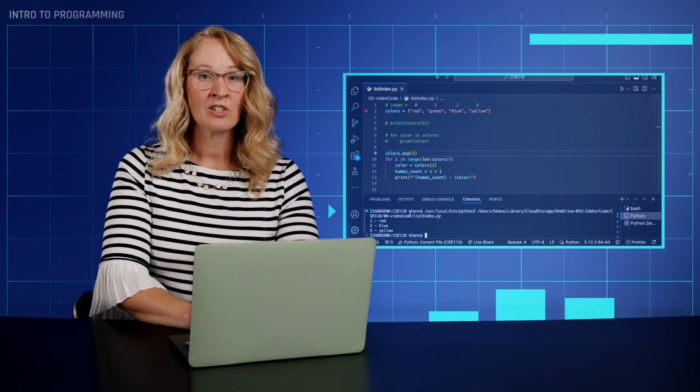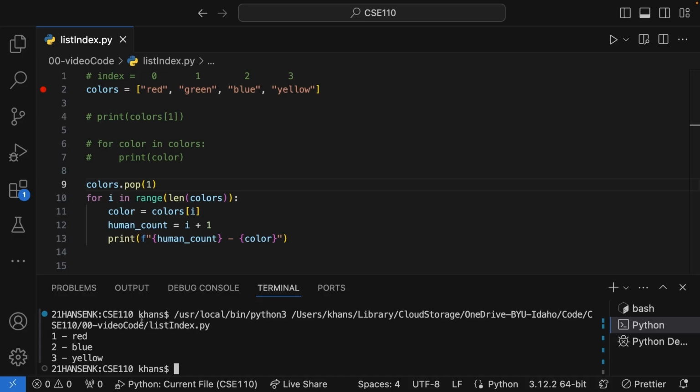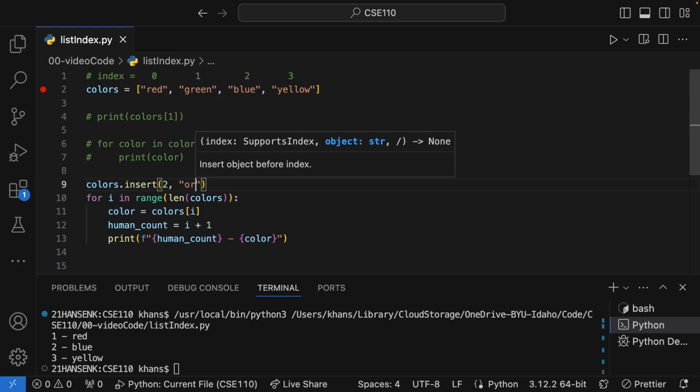Similarly, we can insert at index 2 by using the insert method. This time we need to tell it where to insert and what to insert. So we'll change pop to insert and 1 to 2, then add a new color to store in the list at index 2. So instead of pop, we'll say insert, and this time we'll use index 2 and we'll add the color orange.